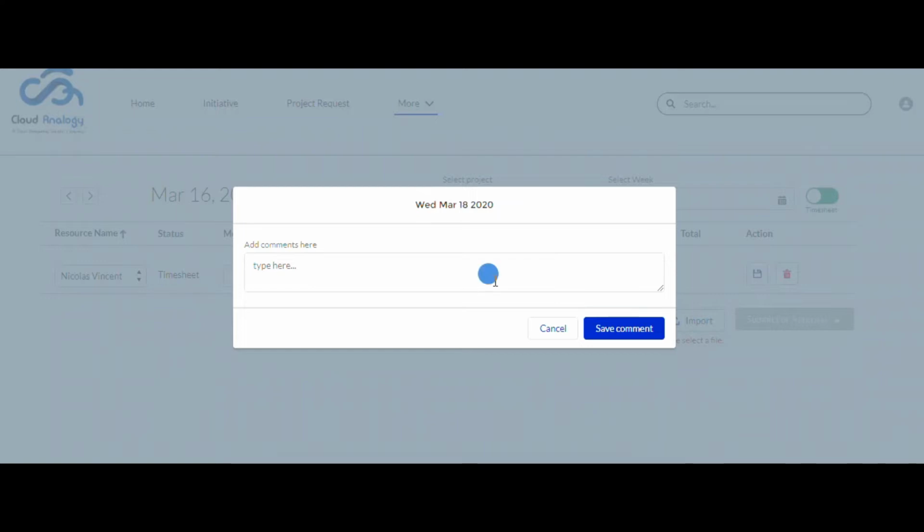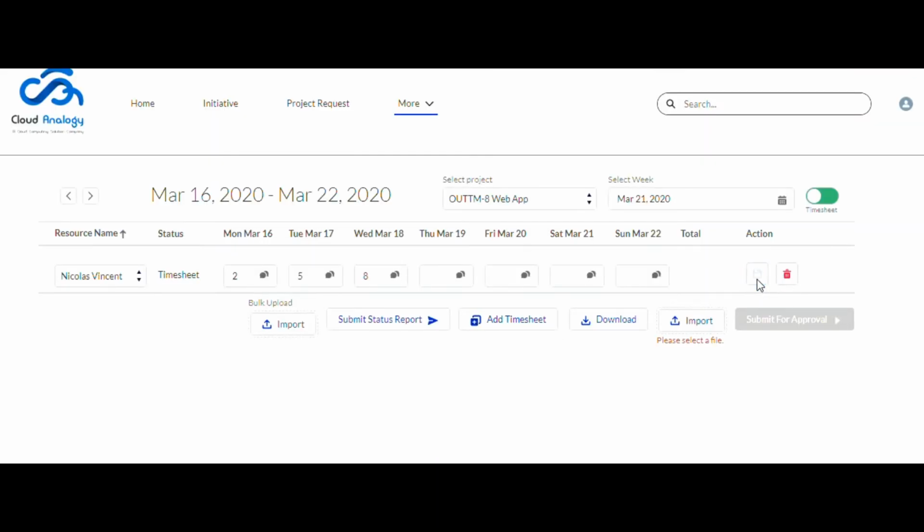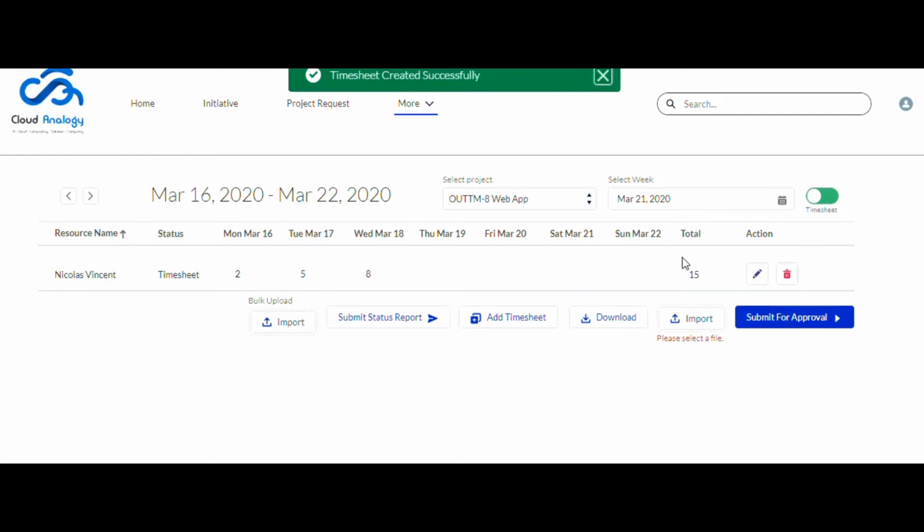For example, I need to add a comment for what I was working on in these hours. We can add that in here. Then click on save. If you have missed something, you can click on edit. Otherwise, if you want to delete the timesheet you have added, you can delete it simply from here.